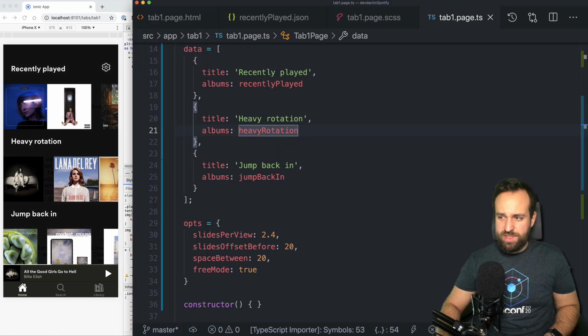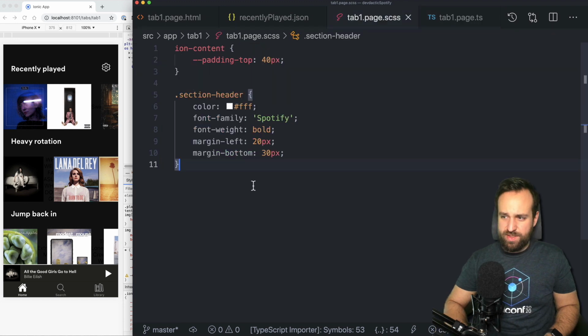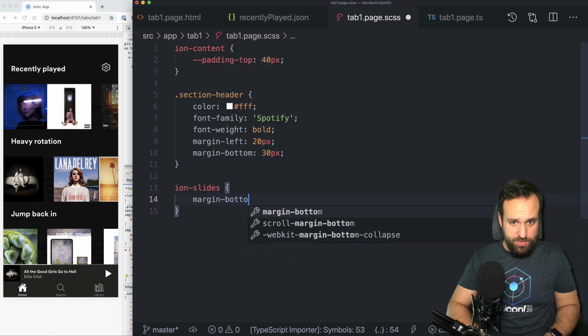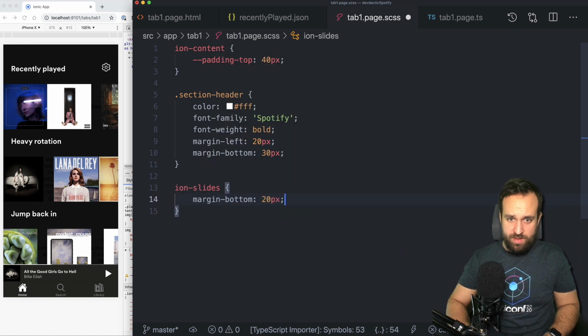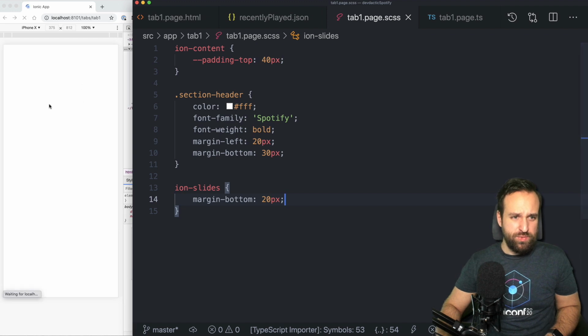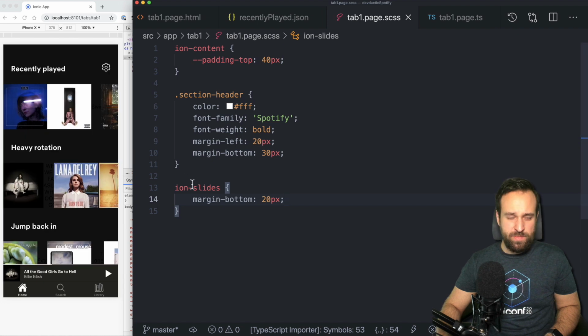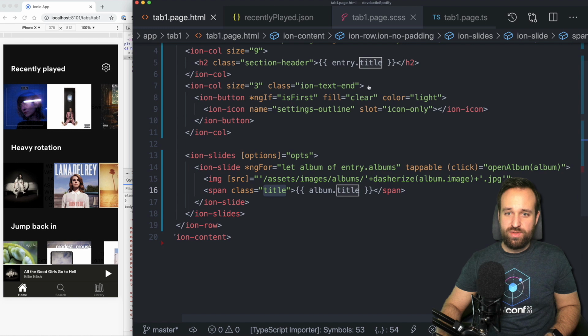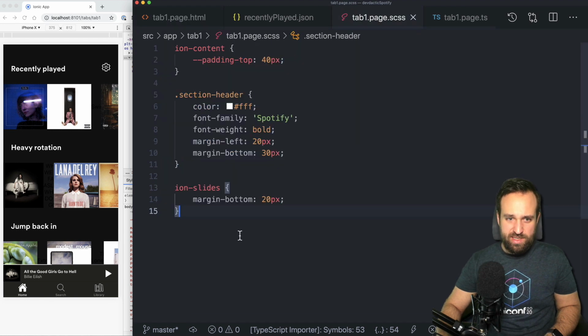I think we need more CSS for the Ion slides. And also they're stacked a bit, so let's add to the Ion slides a margin bottom to separate them. And what's wrong with the actual images? Perhaps we need to get into them as well. Let's see what we can do. Did we forget about anything? Yeah, we need the title class, of course. I don't see the title at all.